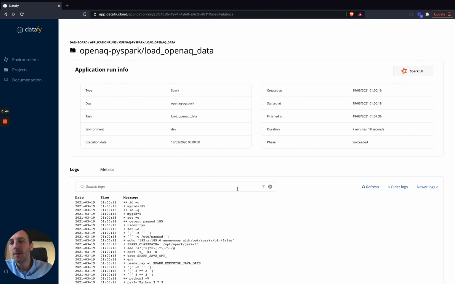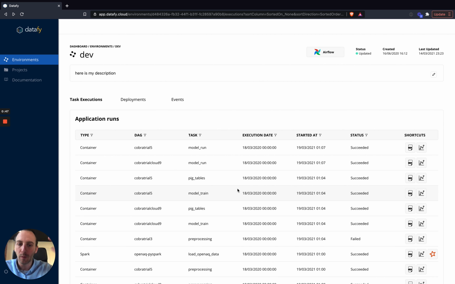So for each environment, it gives me a good overview of all the tasks that are running in that environment. What is the status, like succeeded or failed? What are the logs, what are the metrics? If there's a Spark UI running, can I look at the Spark UI?